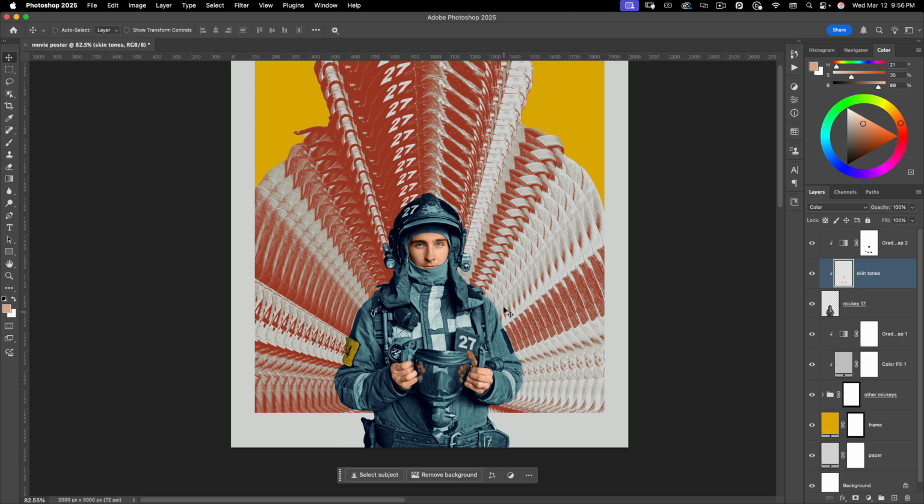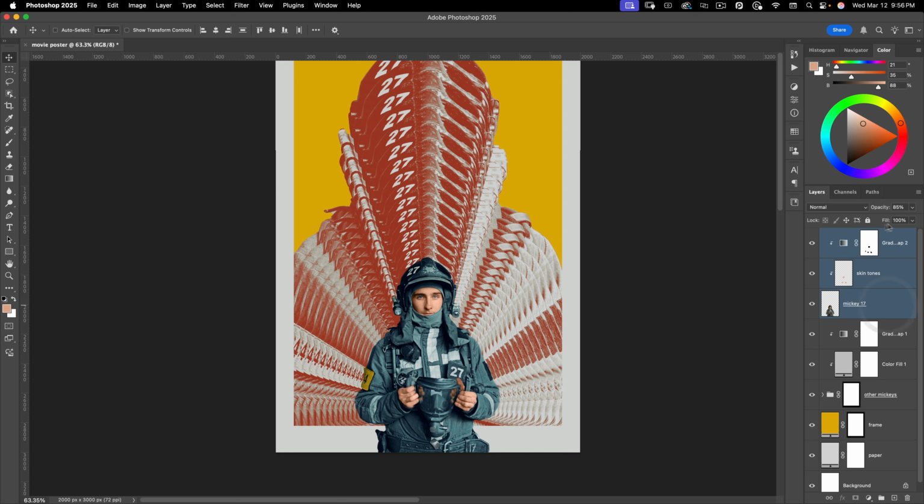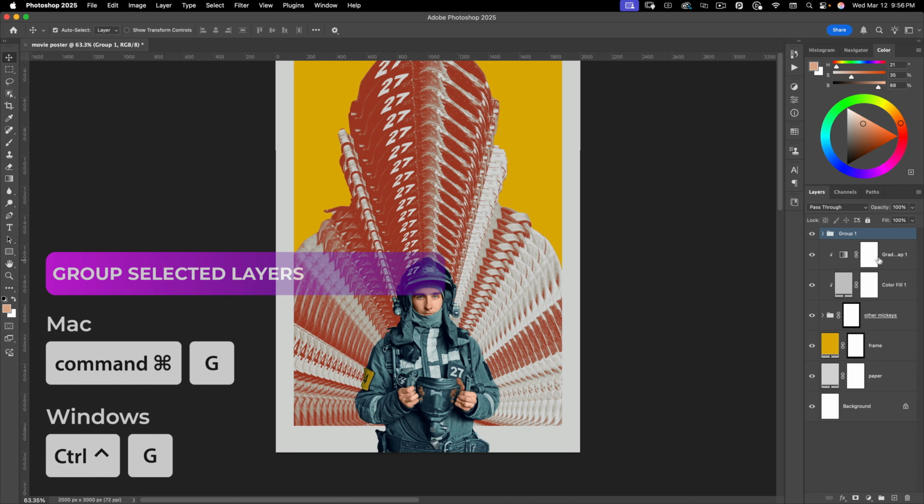Now, just to give a little more touch of realism, I'm going to set this to 80, just so a little bit of the original color is coming through. And I'm going to also set this to 85. Again, so just a touch of the original color is coming through there. All right, so that finishes our artwork. We can put these in a group here. We can call this Mickey.